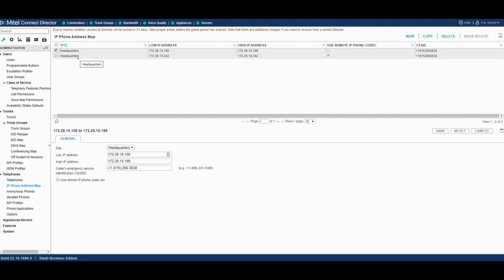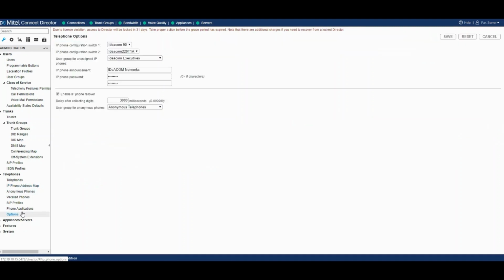Otherwise, without it, it basically looks default at the headquarters site for the phones and may not function as it should. So it's always a good practice if you have multiple sites to set up IP phone address maps for all the locations. All right, options.